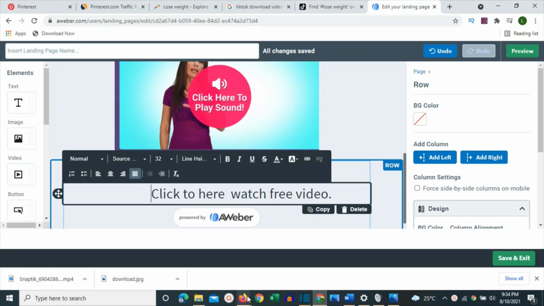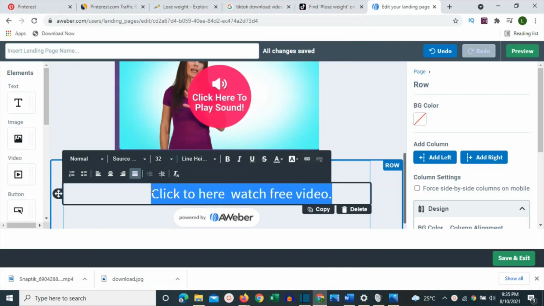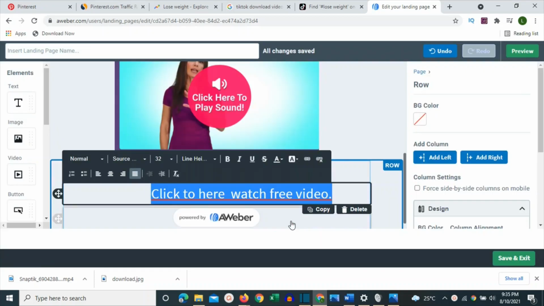So what you're going to do is go back to ClickBank again, then copy your link. Once you copy your link, come here. Highlight this text, then come to this particular button. You can see link. You are going to click on that, then paste your affiliate link here. Once that is done, you are now going to preview your landing page. So click on preview.